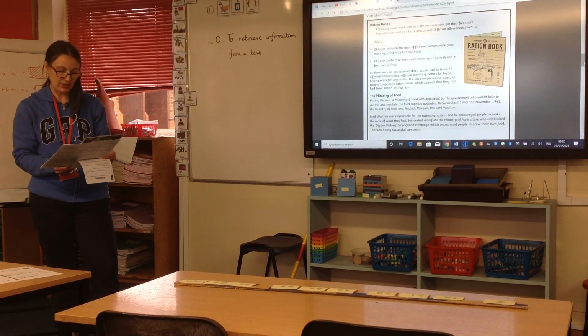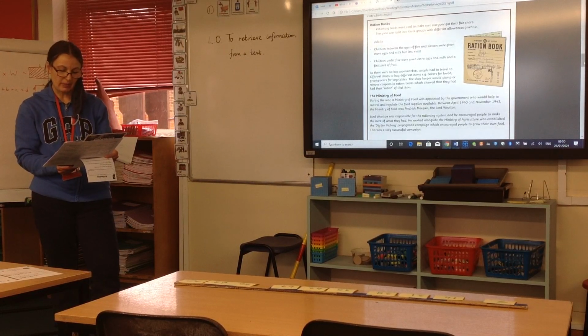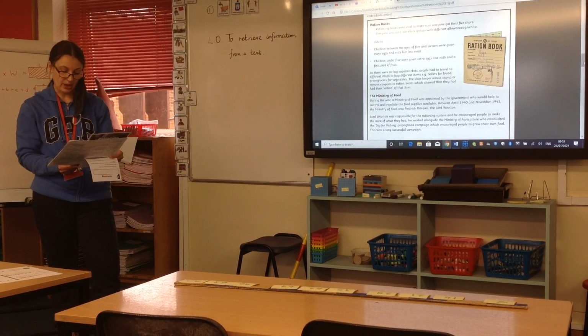Other rationing. It wasn't only food that was rationed during the war. Petrol, soap, clothes, timber and more were in limited supply. Clothing ration books were issued and people were encouraged to make, do and mend.